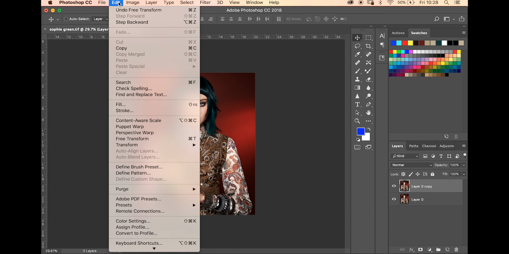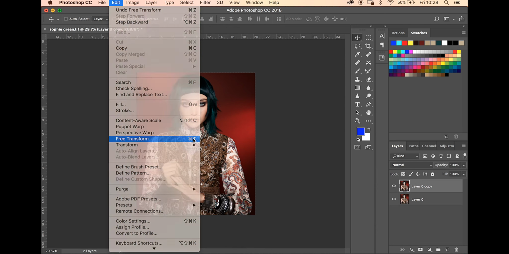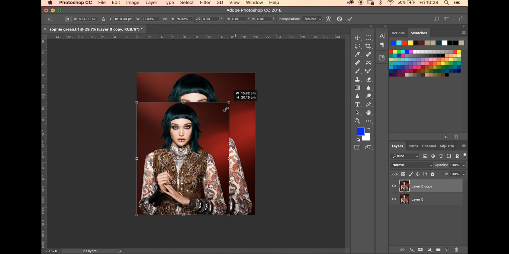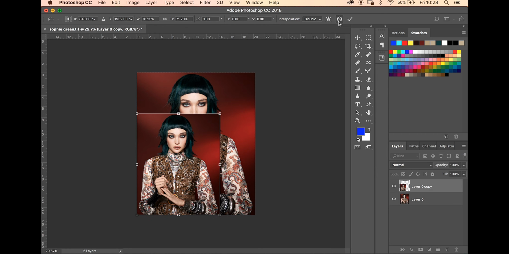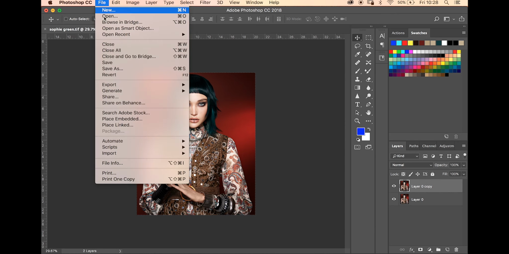Now we got different other options. Let's go into the transform. We've got the free transform, which is the one that we can easily activate as well with Command T. So Command T, automatically I got the free transform. It gives you the opportunity to scale, to narrow down, again, anything that we want to do. Let's delete this option.